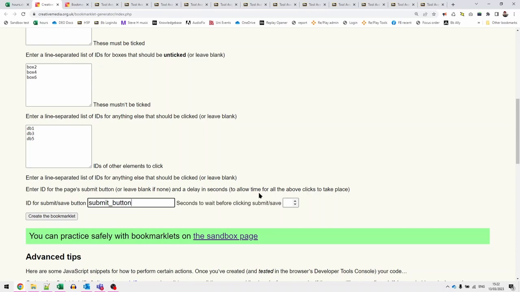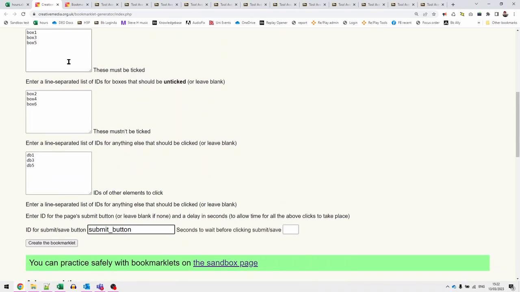Seconds to wait. Sometimes when you click on things on a content management system, things take a little while to happen. They don't happen instantly. So if I click on the submit button straight away, sometimes some of these other things I've ticked on might not have happened before I save. So I'll have to go back and check everything that I've done, which is rather the opposite of what we're doing here, trying to save time.